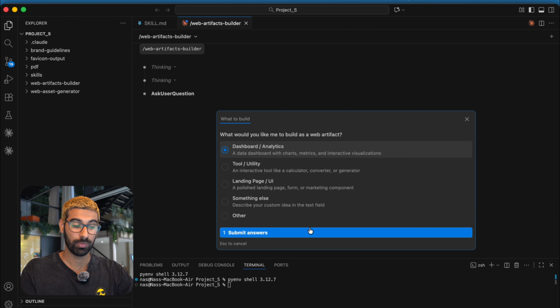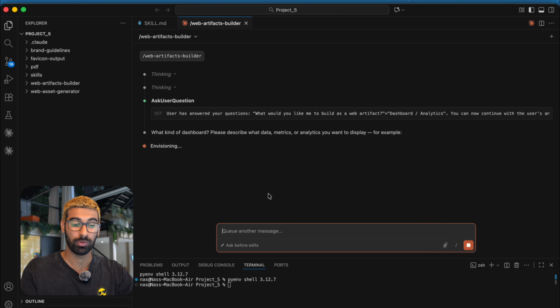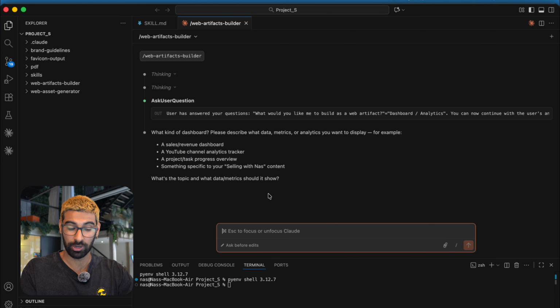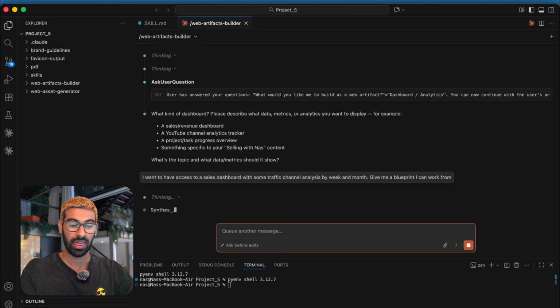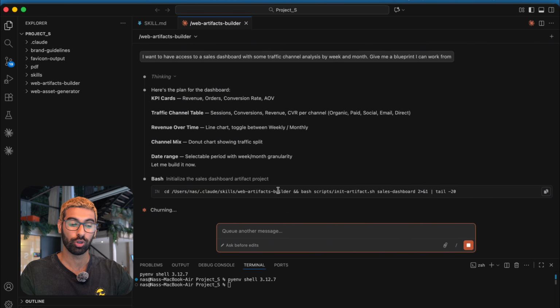And then it's going to ask me, what kind of dashboard? Please describe what data, metrics, or analytics you want to display. And I'm going to keep it relatively simple here. I'm just going to say, I want to have access to a sales dashboard with some traffic channel analysis by week and month. Give me a blueprint I can work from. So I'm keeping it fairly vague here, but I just want you to see the level of output it's able to create in a matter of minutes. This skill is pretty amazing. So it's going to think a little, it's going to create it.